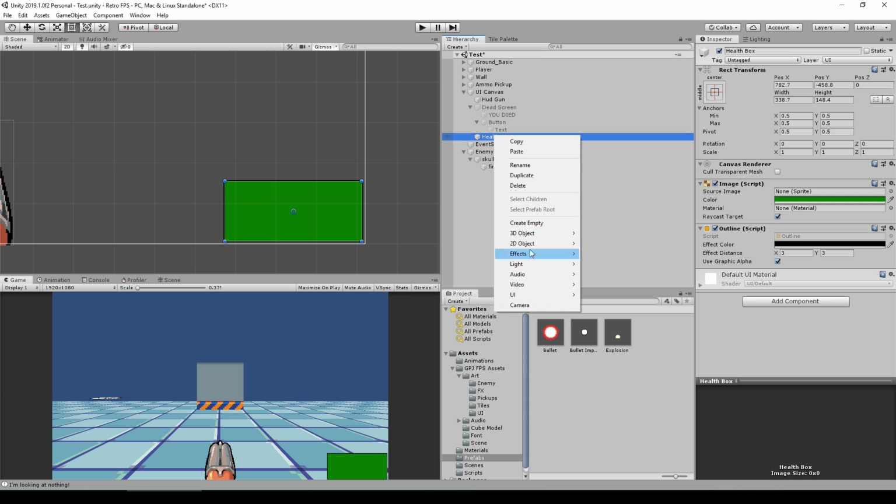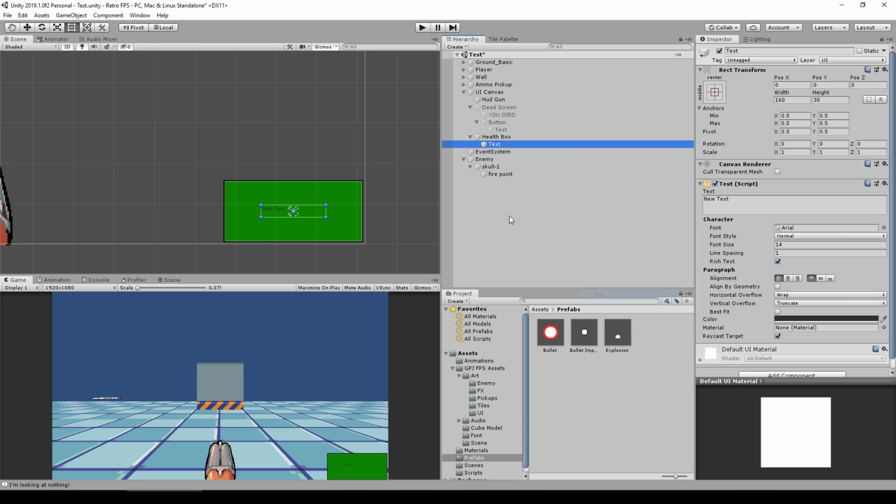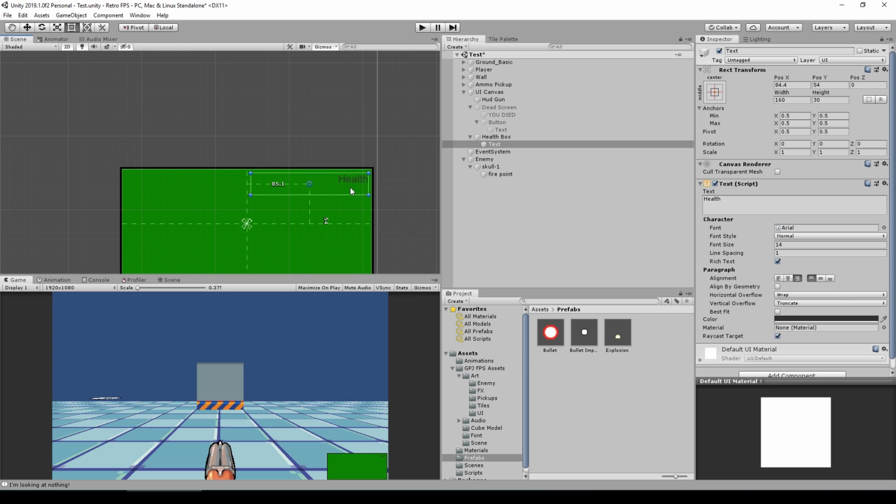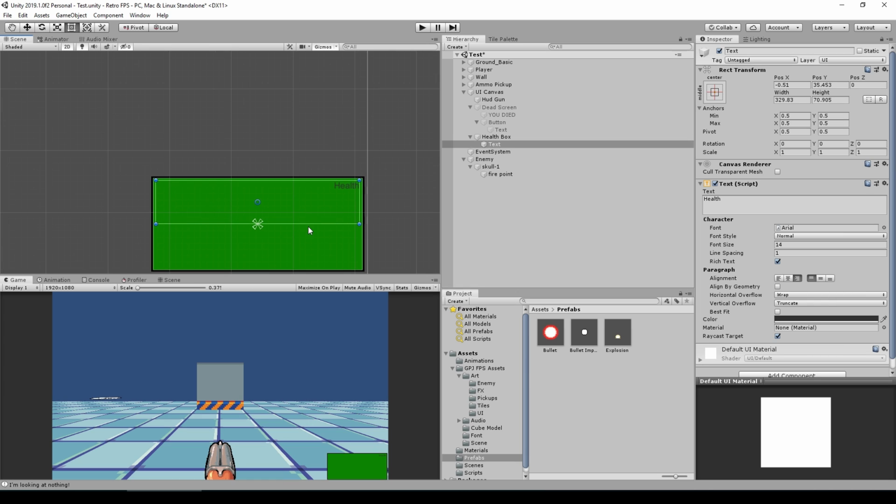Then we're going to add some text to it. So we're going to add UI text. And we're going to make this say health. I'm going to align this to the right, like so, and I'm going to put it up in not quite the top corner. We don't want it to snap into position, but roughly about there, and then we'll make this take up this kind of area here to roughly about halfway.